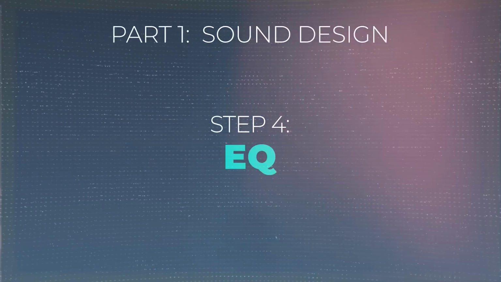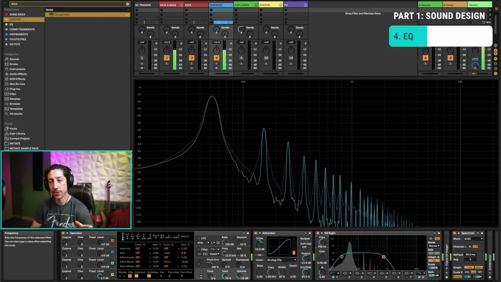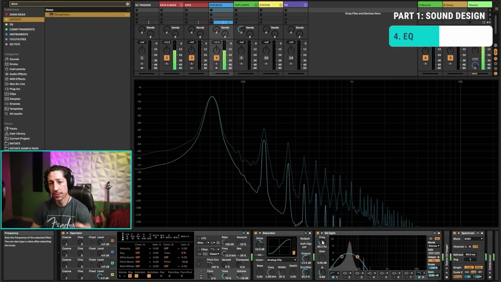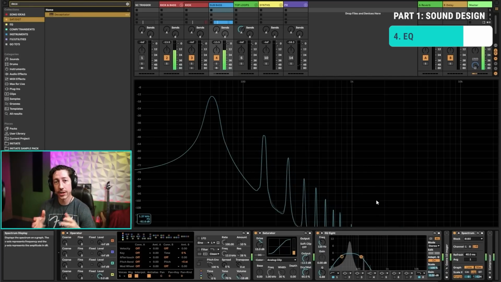All right, finally, EQing, step 4. We need to EQ our sub bass in order to make sure that it has its own pocket to live in inside your track. So you're gonna wanna cut out some of the unnecessary frequencies in the higher range. Sometimes the saturation can also add unwanted frequencies below the range of your fundamental. So it's okay to EQ those out with either a low shelf or a high pass filter.